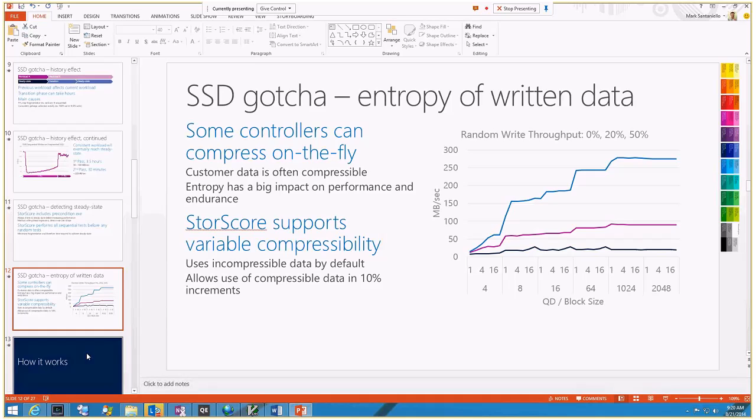And on the other hand, if you had 100% entropy, if you filled your buffer from, say, a cryptographically sound random source, that might be kind of unrealistic in the other direction. That might be really pessimistic, and you'd get worse performance, and maybe that random pattern is not really characteristic of your actual data. So in StorScore, we try to be a little bit conservative.